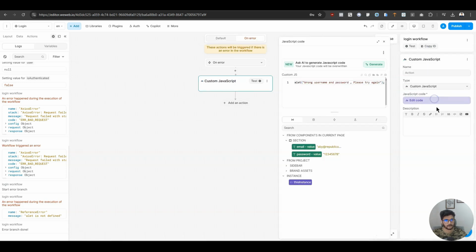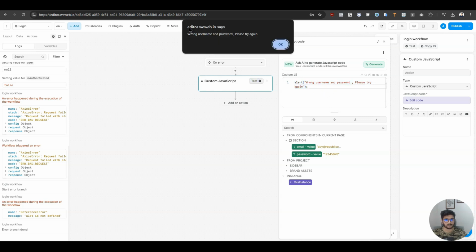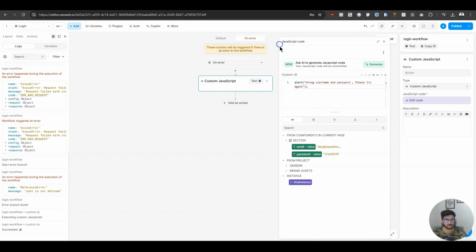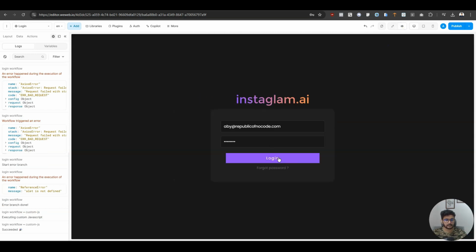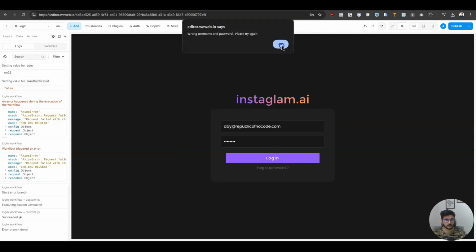On error, I made a spelling mistake. Alert: wrong username and password. So this means WeWeb is going to show something like this: wrong username, password, please try again. Okay, so let's try. Okay, wrong username, password.